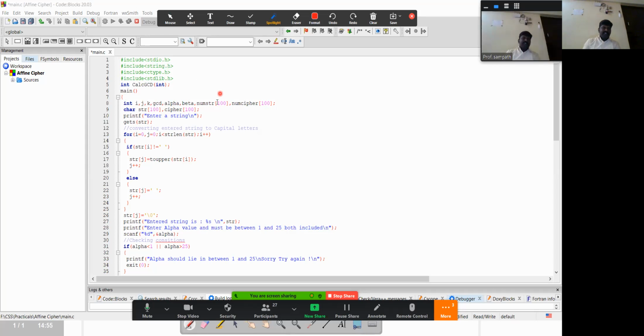store the num string, as well as a temporary variable to store the cipher text in an integer array data type, followed by the characters in order to get the plain text as well as the cipher text, followed by the printf statement.